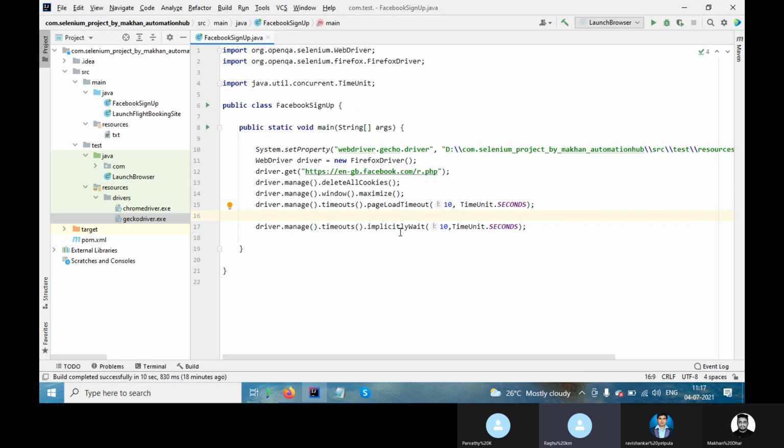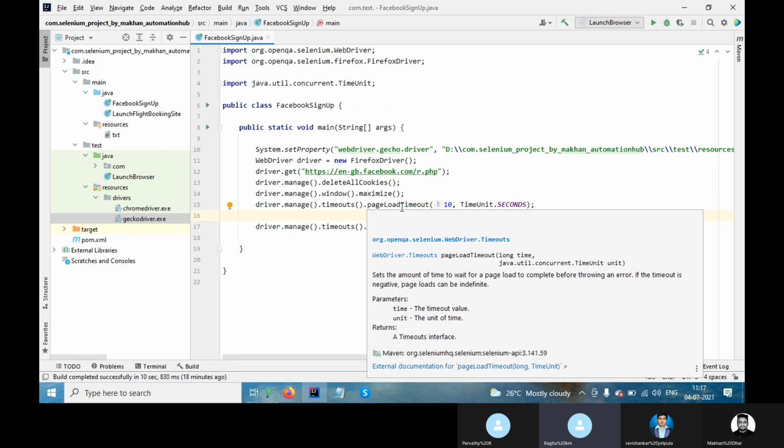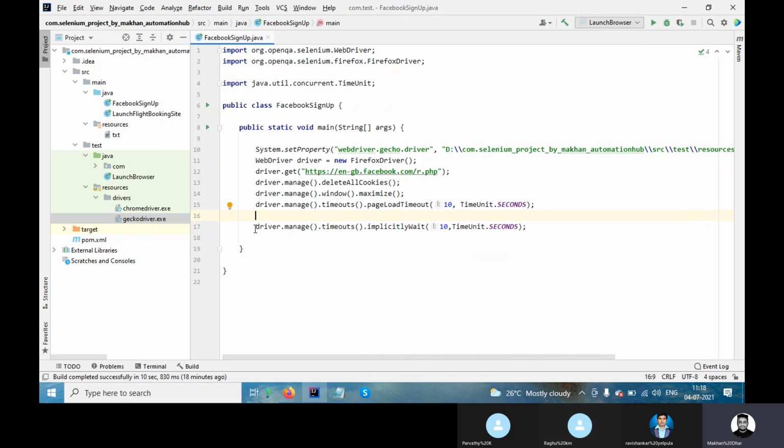See, in page load now, while loading the page, instead of using page load timeout, I'm going to use implicit. Will it give an error at that time? No, you will not get any error. Anyway, these are all page load timeout and implicit. Another one is explicit, which I will not cover now, so that is a different topic.